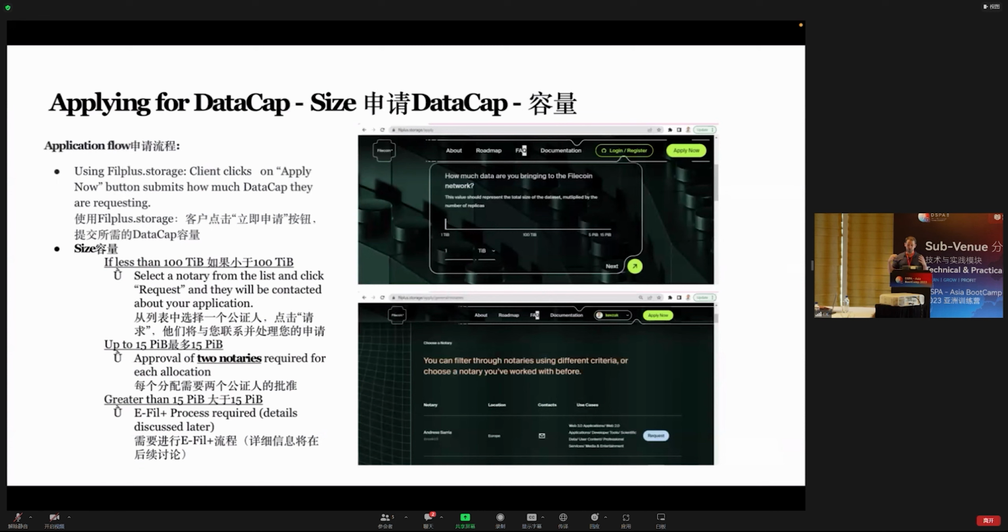If you have a larger data set, up to 15 petabytes, this will require two different notaries for every allocation. The way you will apply, again, you'll choose the amount that you need, and then you finish the application in GitHub. We'll explain this in a minute, but there's a bot in the application that will allow notaries to sign the application. Once the application is created, notaries can see it. Their job is to check for new applications and start reviewing them.